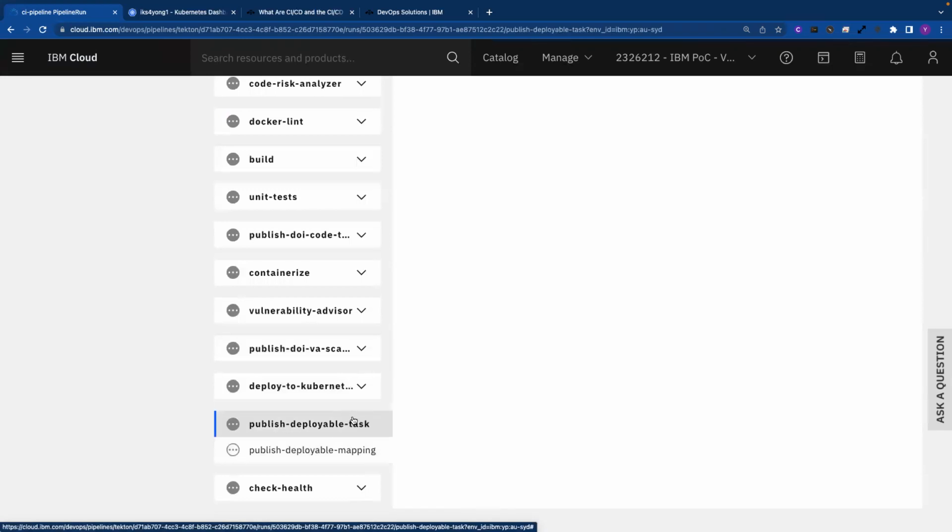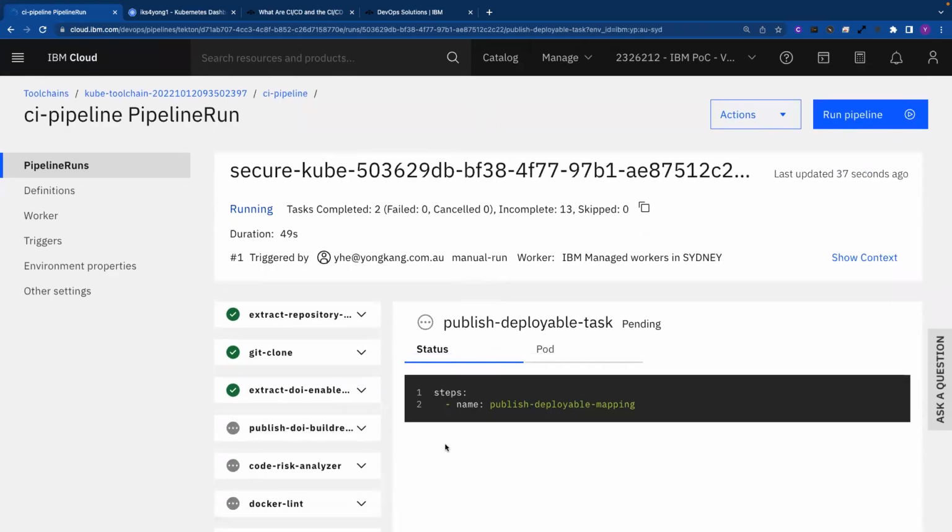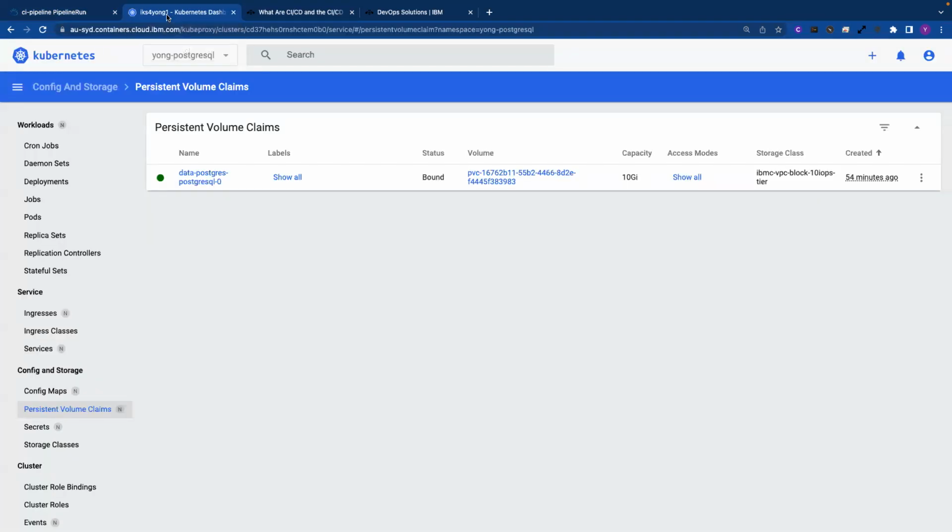So we need to wait for the pipeline to finish before we can see the containerized application on the cluster. So in the meantime, if you are interested, I'm going to jump to the Kubernetes dashboard. And from here, if I do a search, my namespace is called Yong-hello1. It wasn't deployed yet. Shortly, it will be deployed and showing here. I can select the namespace.